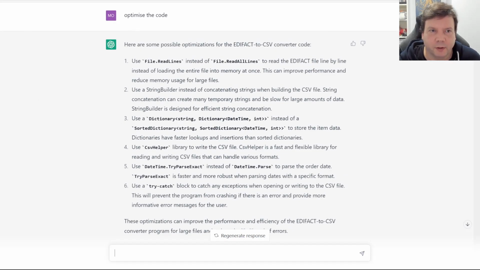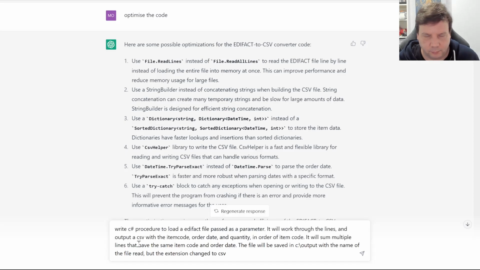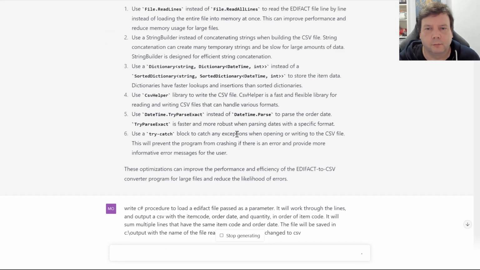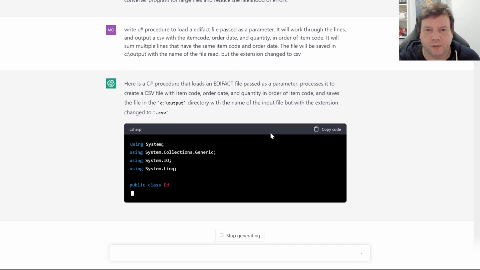It started to forget things. So I'm going to put in the original query again, which will regenerate the code.